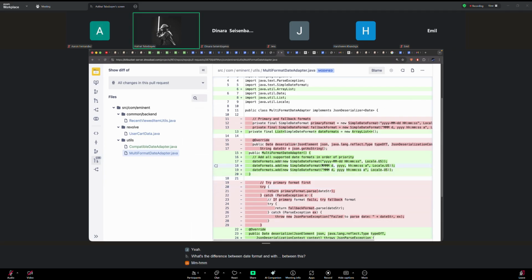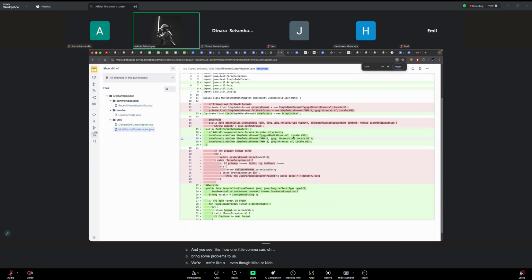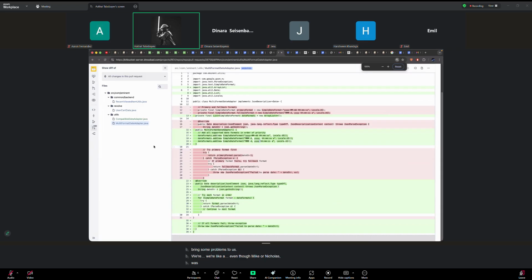Here, this is for Java 8. Here is for Java 11. What's the difference between them? There's a comma after the year. Yeah, this is the comma after the year. And you see how one little comma can bring some problems to us, where even Mike Nicholas was angry with this problem.